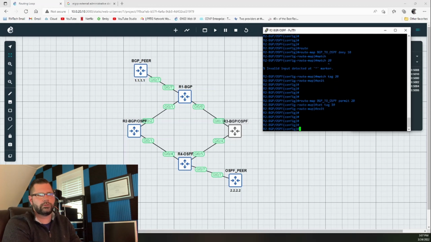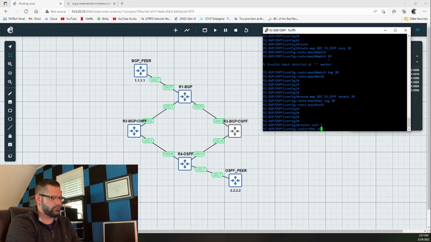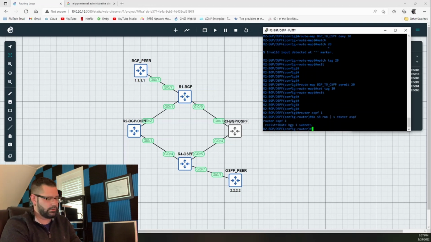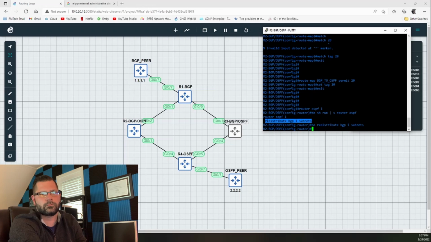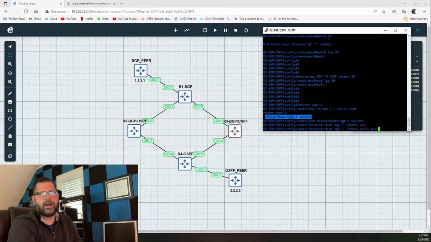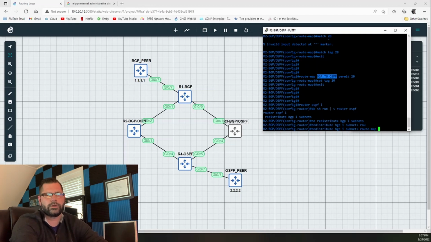Now we can go into, actually it will allow this because this is under the OSPF process. So if we go router OSPF 1 and then do show pipe section router OSPF, I just want to get rid of the redistribute statement so I can re-add it with this route map. And then route map, and we'll just copy this, BGP to OSPF.